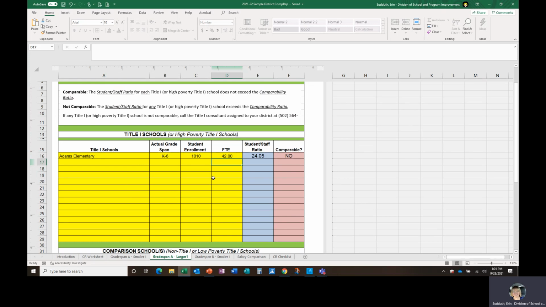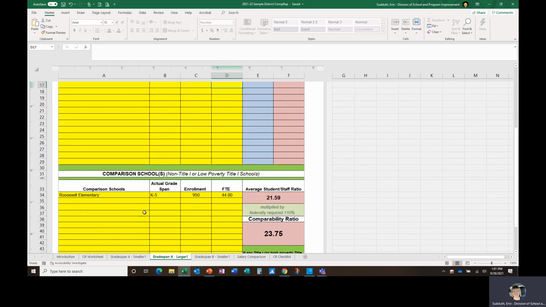If all the schools in the grade span are Title I schools, you may be able to move the next lowest poverty school to the comparison school section of the spreadsheet. Remember, up to 1/2 of the schools can be listed as comparison schools. Now, if the grade span includes both Title I and non-Title I schools, moving the next lowest poverty Title I school from the Title I school section to the comparison school section would not be an option because the comparison schools cannot be a mix of Title I and non-Title I schools.